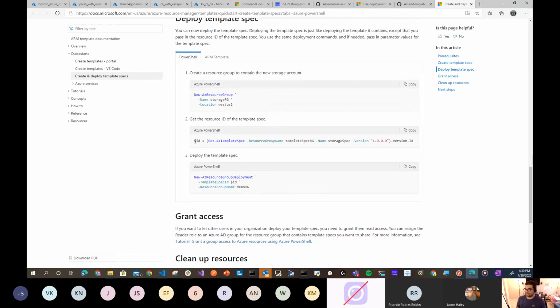So you can get the ID of the template spec, and then you just do like any normal resource group deployment. The only difference is, instead of passing a template file or a template object, now you pass a template spec ID, which is basically the resource ID of your template spec, right?